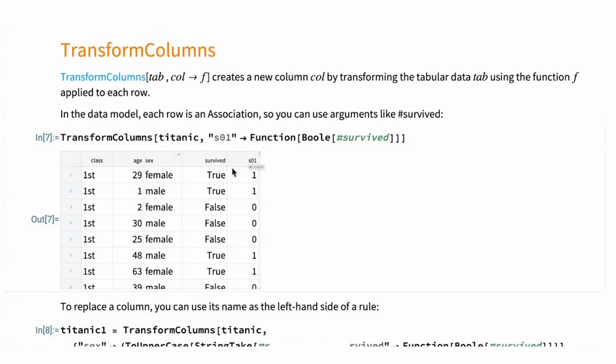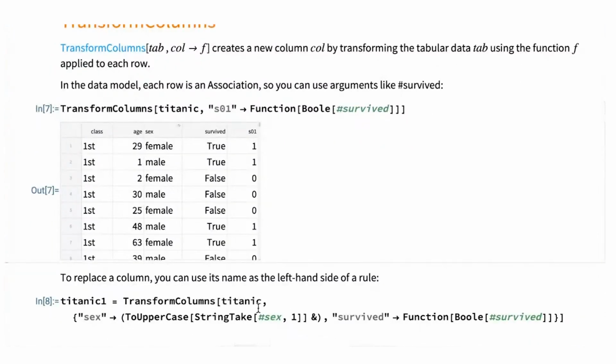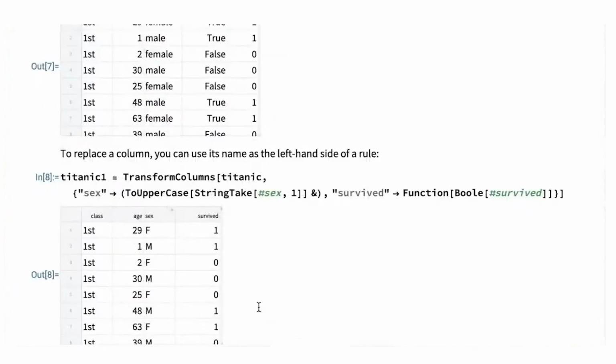And instead of having trues and falses, it has 0s and 1s. And you'll see in a moment why I wanted to do something like that. Another example is, let's just make this a little more compact. I'll call it Titanic 1, and I'll just make the sexes F and M instead of female and male, just to make it more readable. So that's an example of changing something in place.